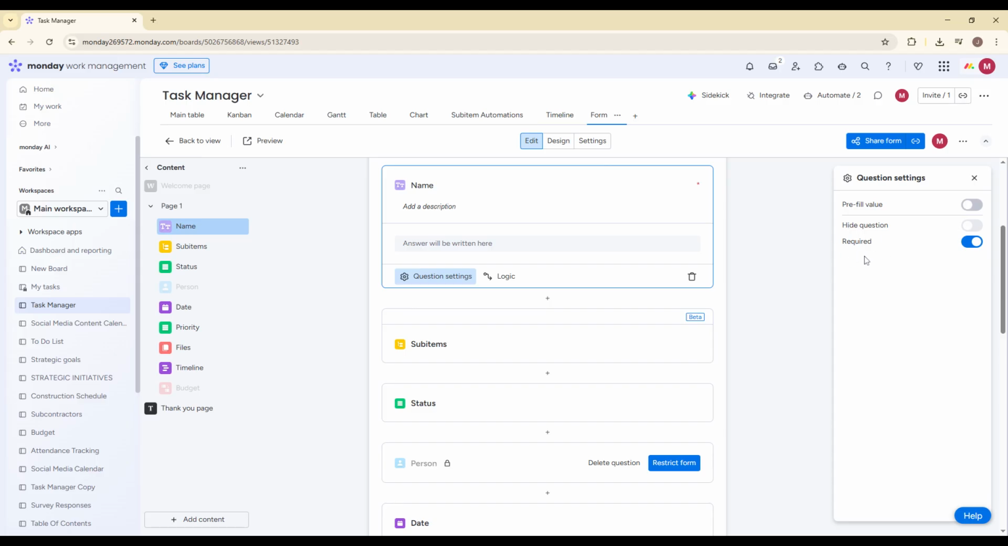What this means is that anyone filling out the form will not be able to submit it unless they complete that field. If they try to submit without filling it in, Monday.com will automatically prompt them to complete the required information. You can repeat this exact process for as many fields as you'd like. Just click each field one by one and toggle the required option on. This is especially useful for critical information like email addresses, phone numbers, project names, deadlines, or budget details.